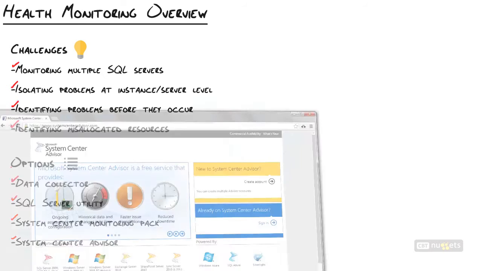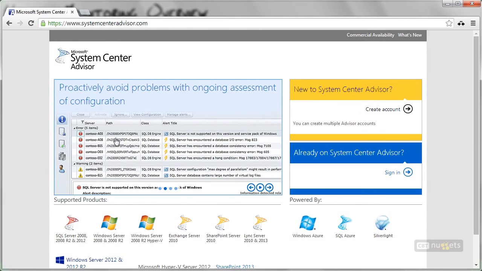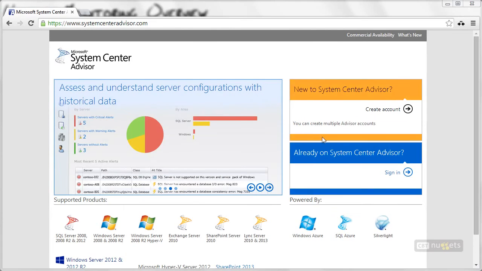And I actually have it open in the browser here. Let me bring it up. So here it is, systemcenteradvisor.com. Works with most of Microsoft's backend products, including SQL Server 2008 and up. It's just a very simple, clean, easy-to-use interface that allows us to proactively monitor the health and configuration of our SQL Server infrastructure. So it doesn't hurt to give this a spin because it's free. You'll gain some good insights to the health and configuration of your infrastructure.